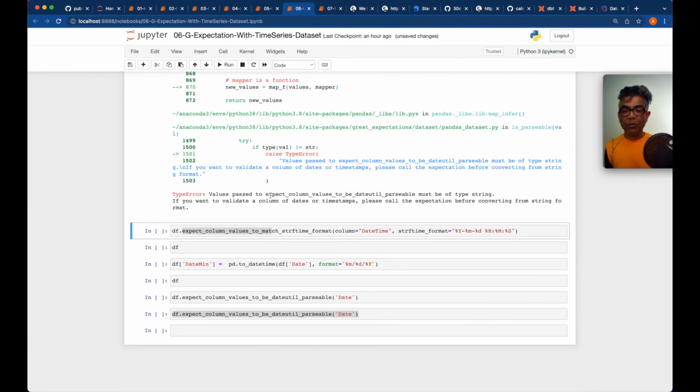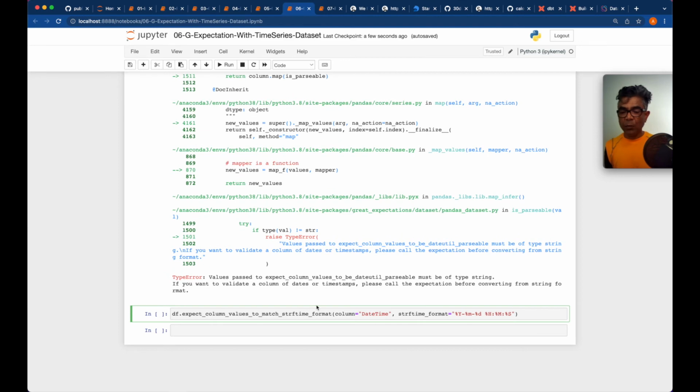Values passed to expect column values to be dateutil parsable must be of type string. It means when you are passing the value in the column, it's actually a datetime type. It's not the string type. It means if you are trying to use this, it has to be string, and the reason is that the format initially was given, so the expectation is that the column should be the date format in a string. So that's how you get an idea. Same thing when you are using this.